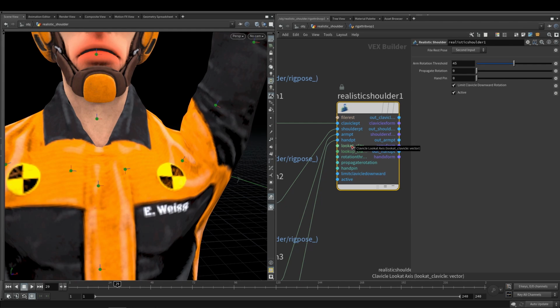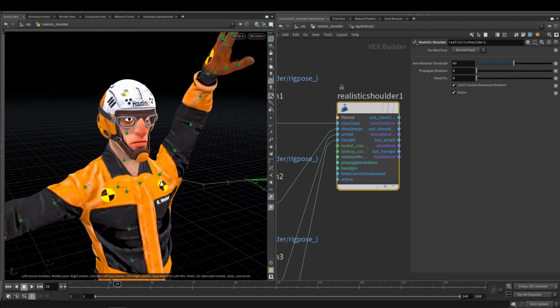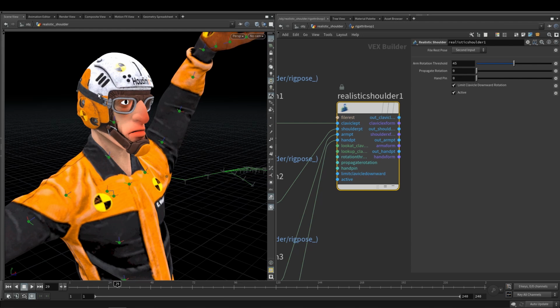The look at is the axis pointing at the shoulder joint. So in our case, it would be positive Z. And the look up is the one that's pointing towards the pole vector of the arm, which in our case would be that way. So the way the elbow is supposed to be pointing. In our case, it's positive Y.